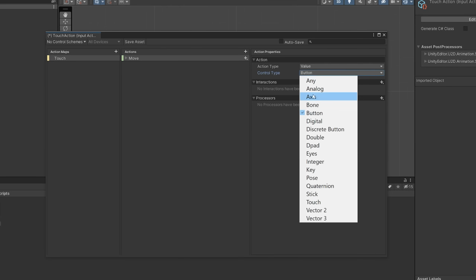action will return. So right now we have it selected as a button, so it will return a type of float. Axis will also return a type of float. However, axis is on a scale. Button will only return 0, 1, or negative 1. Well, this will return a float value depending on the control that you're using.